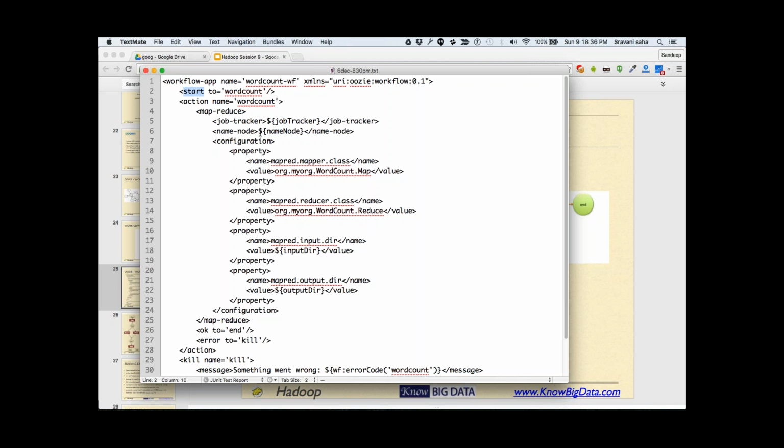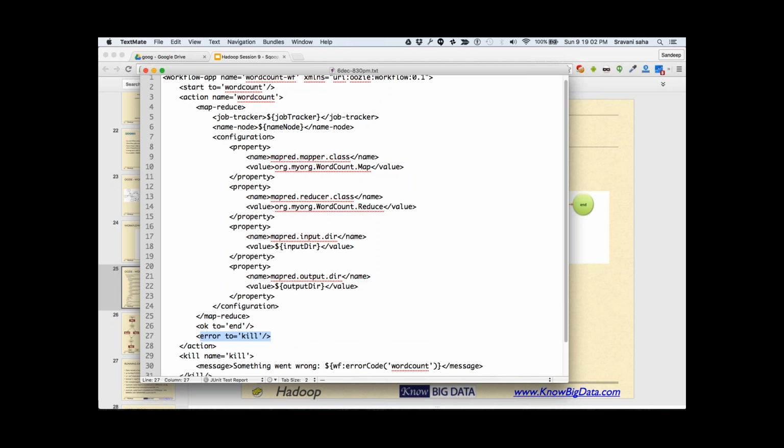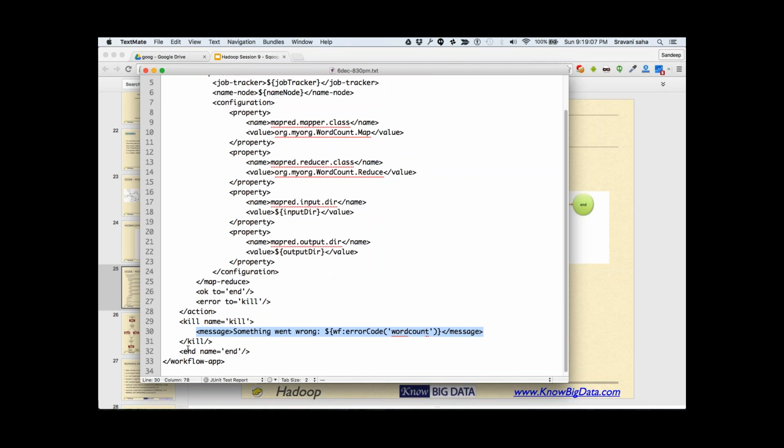Now, here, start to word count. We are saying the starting point is this action. Now this action might depend on something, as well as this action might tell that once it finishes, go somewhere else. Right here it says on OK, go to end, and on error, go to kill. What is kill? Kill means it prints this message, and end means this.